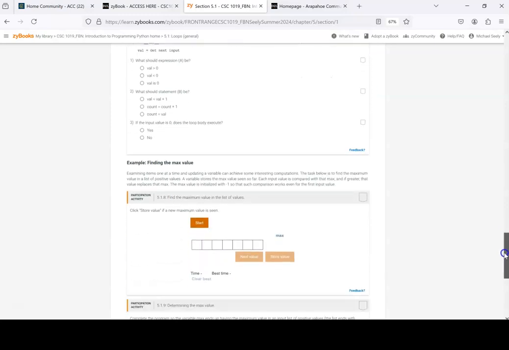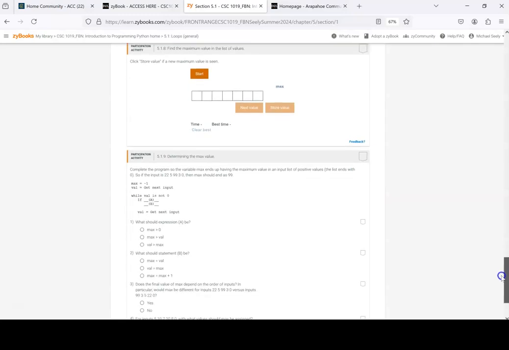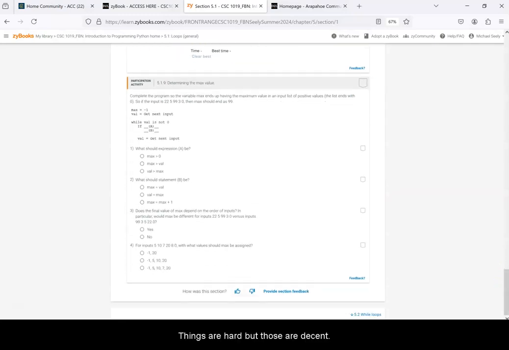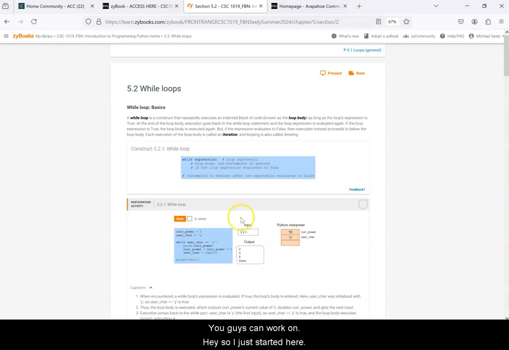You guys can do some of these on your own. These aren't hard, but those are decent exercises you guys can work on. Okay, so I honestly would have just started here and gone straight to, sorry about that, loops, while loops.